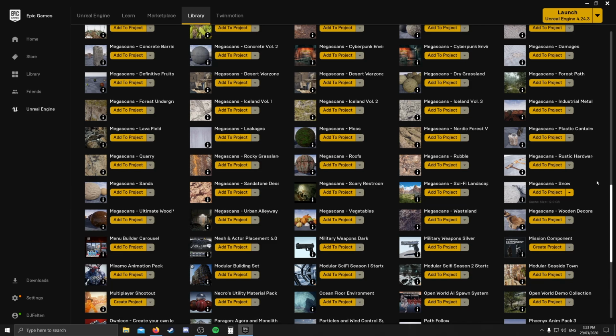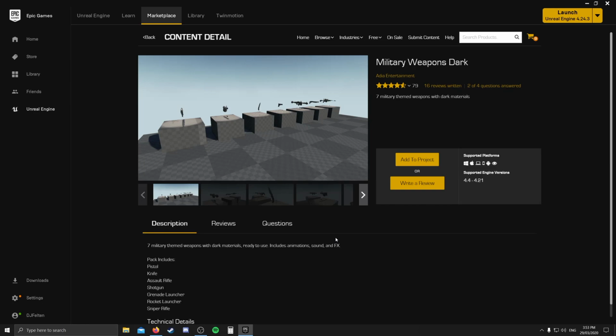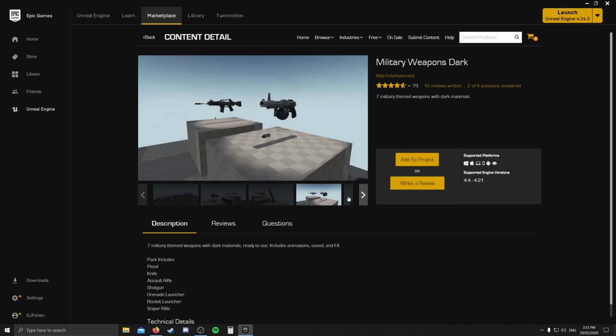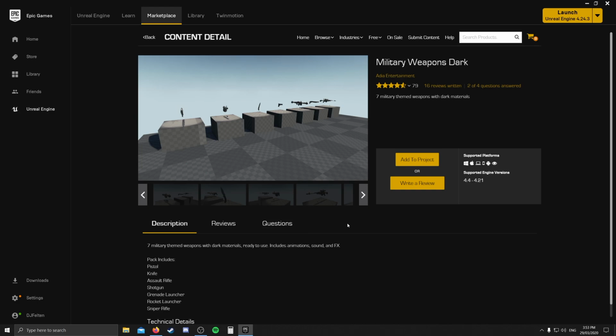One pack I definitely recommend downloading is the Military Weapons Dark Pack. Clicking on any of these will take you back to the Marketplace tab, where you'll be able to assess that content further and see if you like it. And whether or not you want to use this all the way to your final game, or you'd prefer to design your own weapons later on in something like 3ds Max, Maya, or Blender, it's always a good idea to have a placeholder in there, just so you can get a feel for how things are coming along.